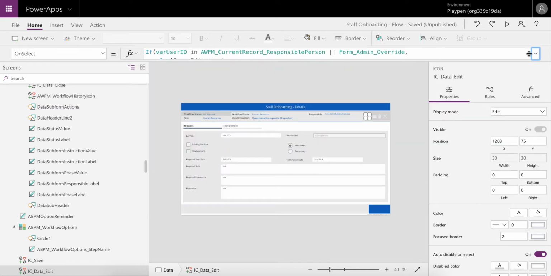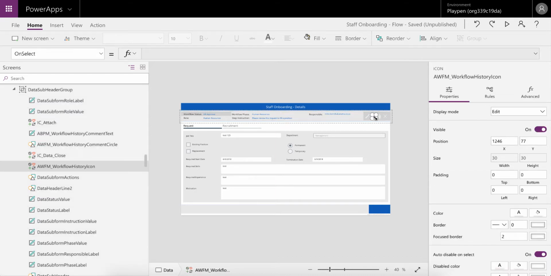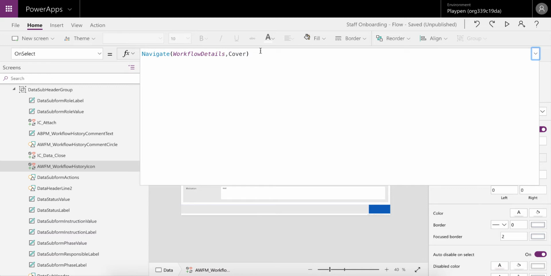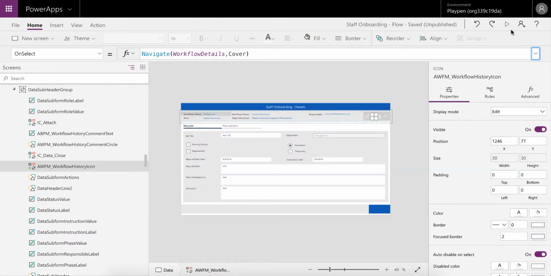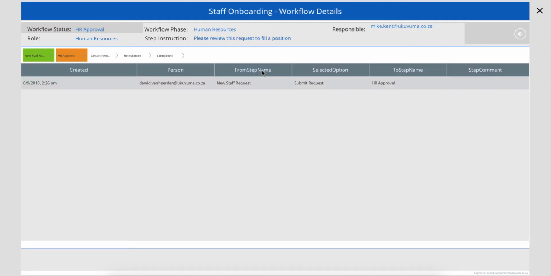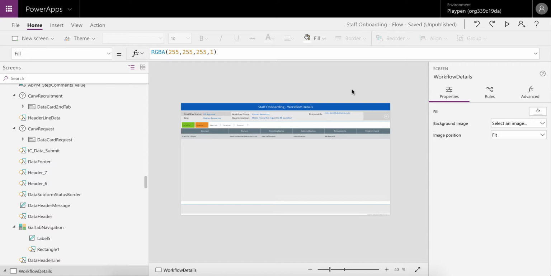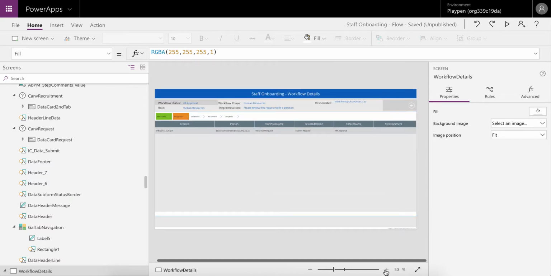So we can go ahead and collapse that formula, and the next thing we're going to be discussing is the workflow history. You'll see that on the icon over here, all we do is navigate to the workflow details screen, and that does this for us. Now it's going to fetch all of the workflow history for this entry. So if I put this screen in edit mode, let's make this a little bit bigger.